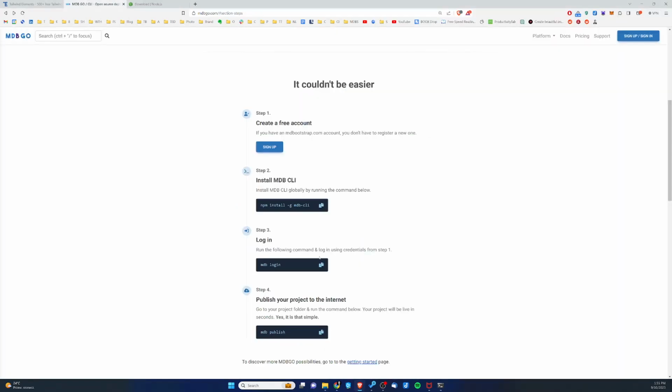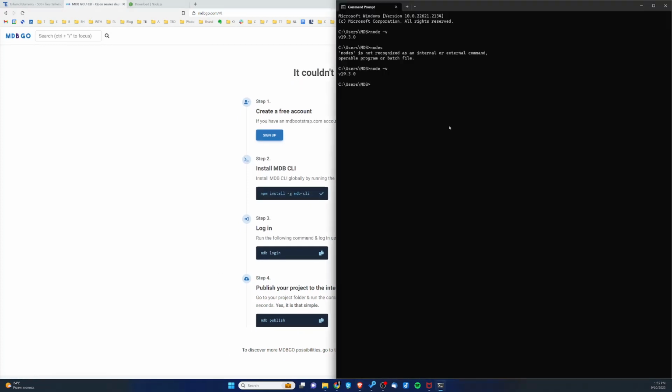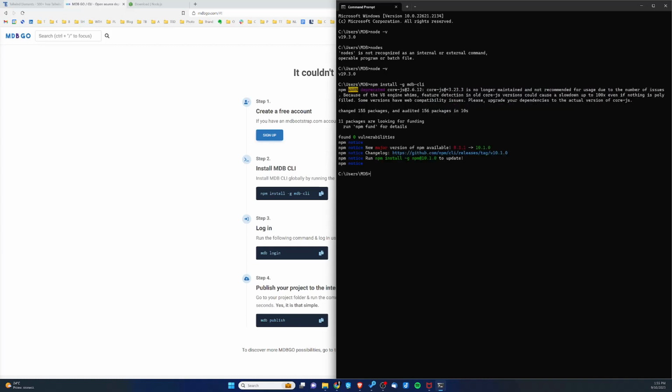Once you have it, let's install MDB CLI. So copy the command line or type it if you will, and then hit enter. This will install MDB CLI on your computer. Wait until installation is completed. And now we can start using MDB CLI.